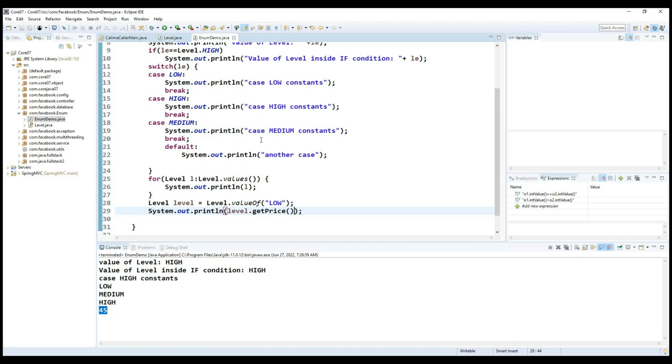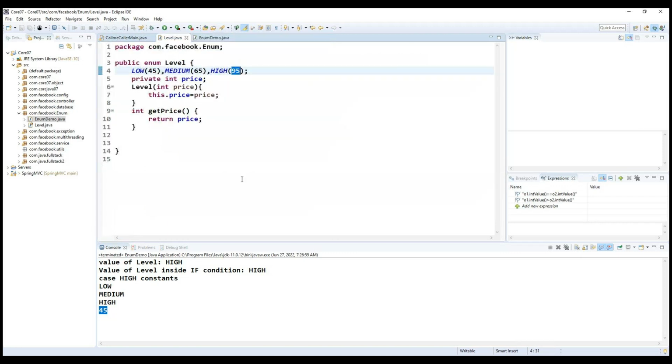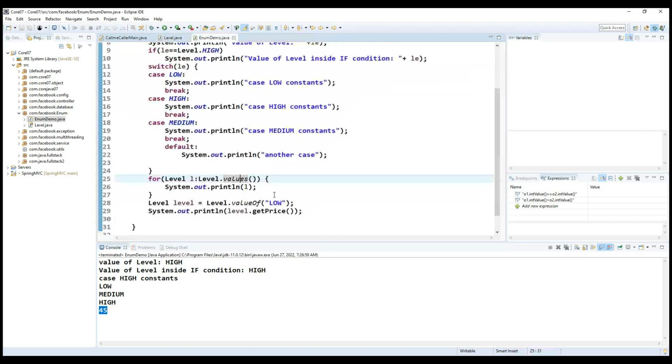See, at 28, what I am doing here is calling valueOf. Here I am trying to load a single enum constant. Using this values method, I am trying to load the list of constants which are available inside this level enum. So you can see, let me provide the return type.